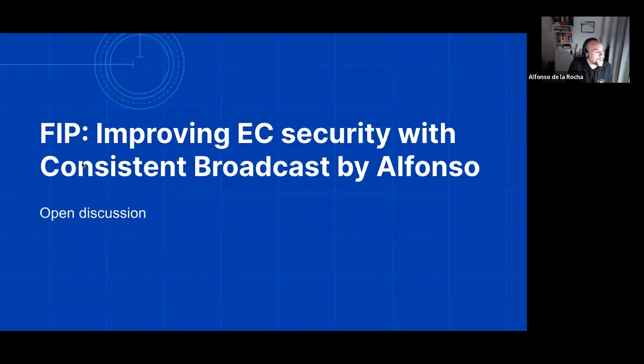For this one, I hope I do a good job, because I'm covering for Kai, who is even later in his time zone. Here we wanted to present a FIP whose goal is to prevent a security vulnerability that we found in Filecoin EC. We realized that it's possible to perform an equivocation split attack in the Filecoin consensus, in which a malicious service provider can game the cutoff time in order to try and equivocate other service providers.